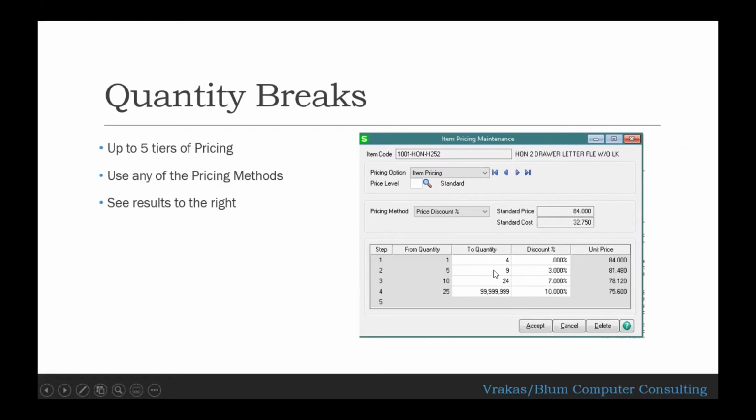If they order from 5 to 9, they get a 3% discount. One thing that's really nice is it shows you the results over here to the right, so we can see that it's done the calculation. If they order from 5 to 9 units of this item, we get a 3% discount and the unit price will be $81.48. Again, we'll see this all throughout the system. And as we get into the hierarchy here, you'll see how we can use this as a layer of your pricing.